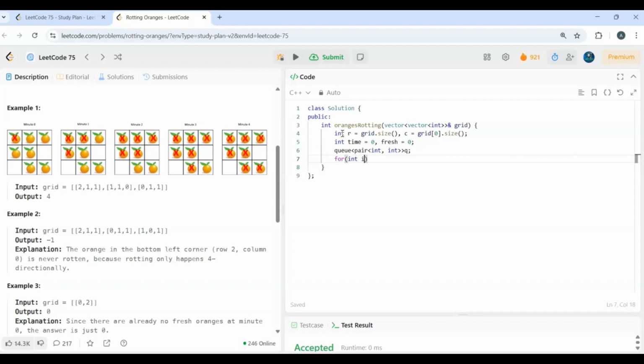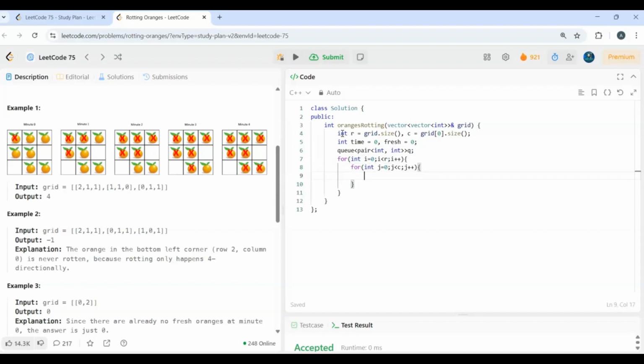So our first step here would be to traverse through the grid and push all the rotten oranges inside our queue, and parallelly also count the fresh oranges. So if grid of i and j is 2, it means we have found a rotten orange and we'll push that inside our queue.